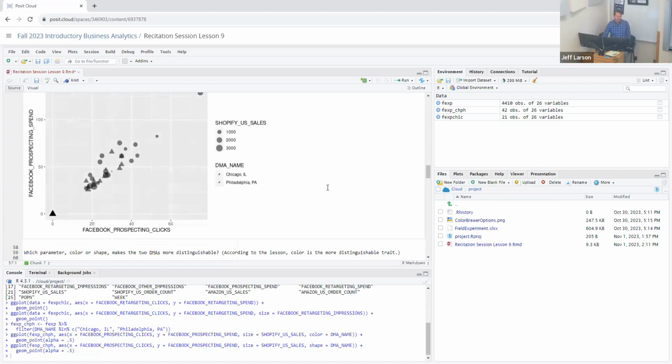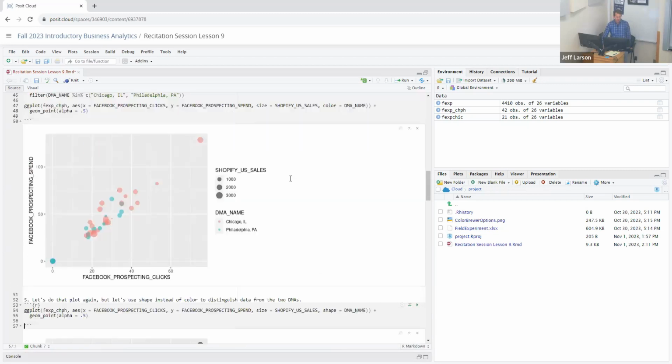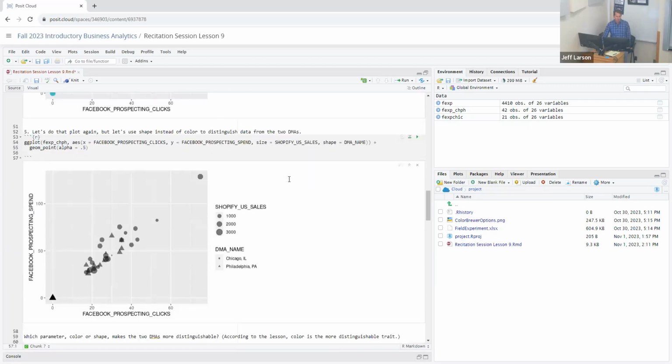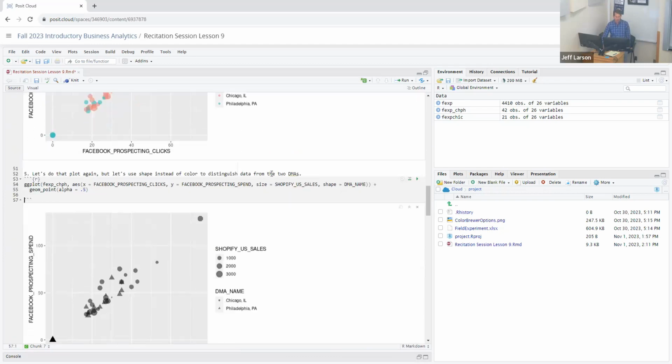In terms of your personal opinion, which do you think of those two plots? Which do you think is better? This one or this one? Color. Color is the default. Like if you want to distinguish things, color just jumps out way easier than shape.